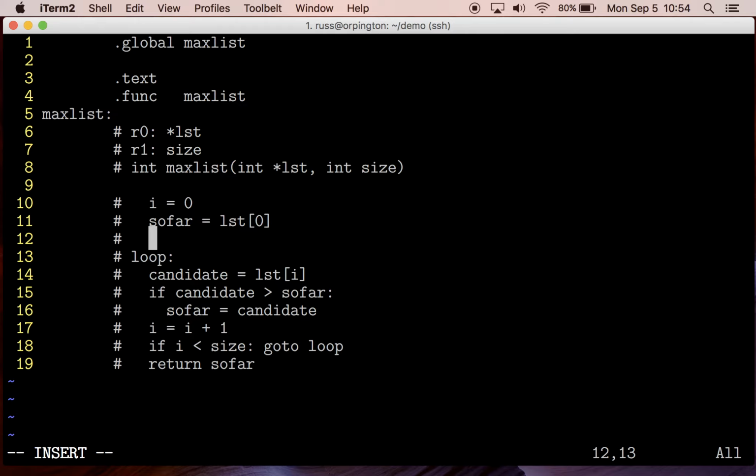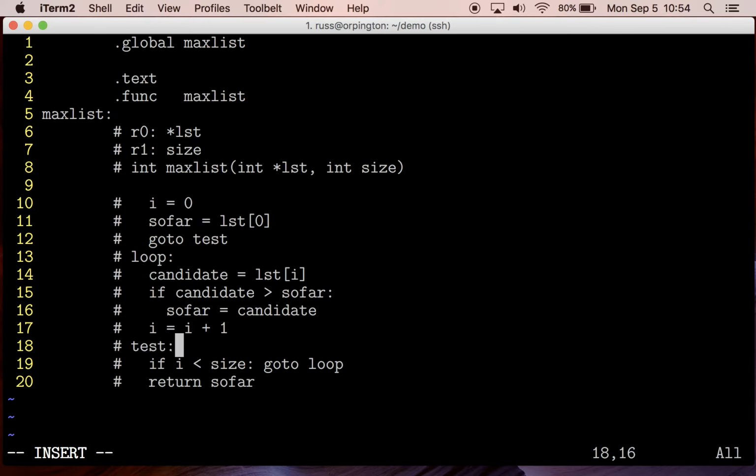So I'm going to just say go to the test, and I'll label this down here, the test. So now we have something, it's looking a little less like Python, but we're getting closer. Now note with my if condition down here on line 19, I've made it so that I'm doing a simple comparison of two numbers that I've already loaded, and the body of the loop, what happens if I is less than size, is a simple goto. That's something that will translate very directly into assembly language.